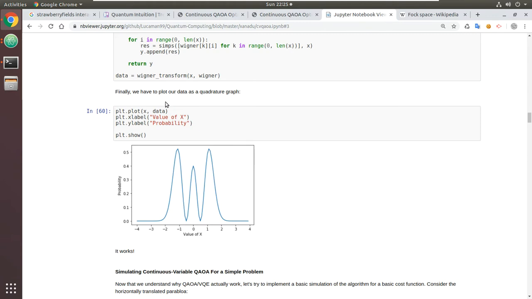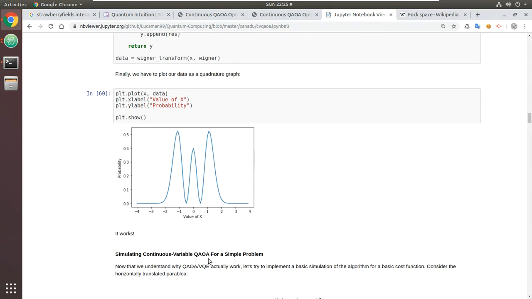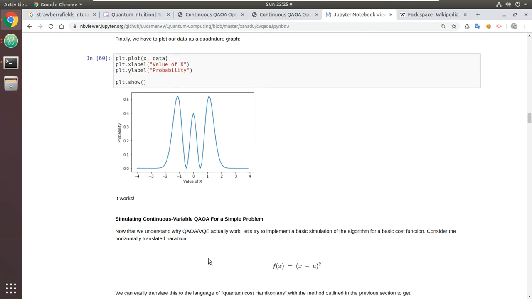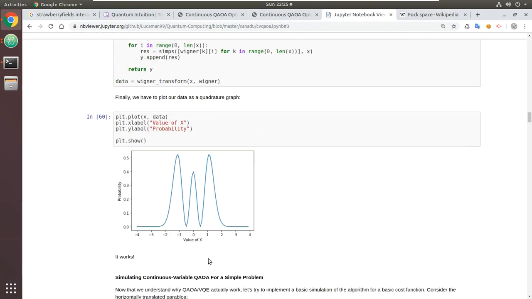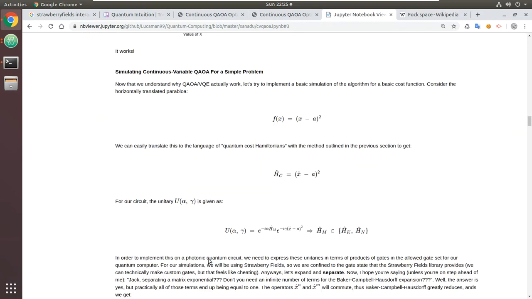Finally, we have to plot our data as a quadrature graph. Value of x, probability. Okay. Interesting. And that's state 2. Okay.